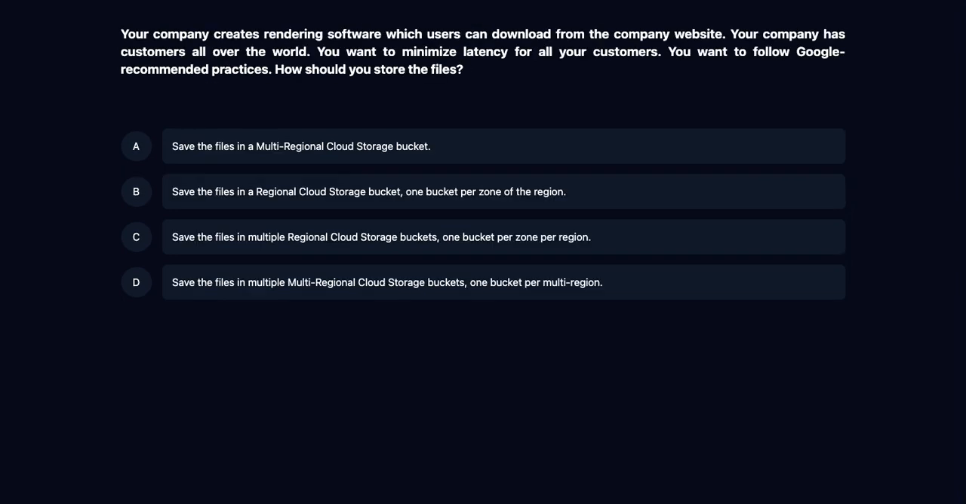Your company creates rendering software, which users can download from the company website. Your company has customers all over the world. You want to minimize latency for all your customers. You want to follow Google recommended practices. How should you store the files?